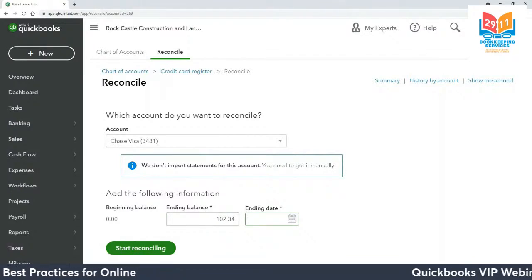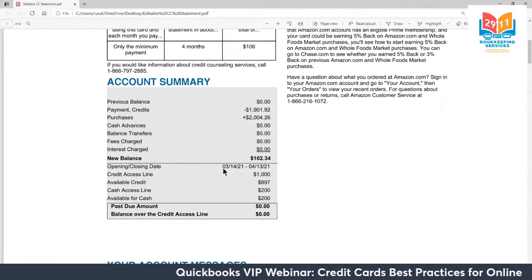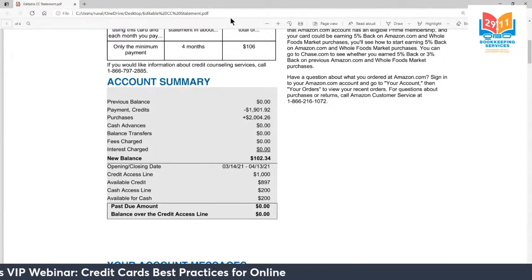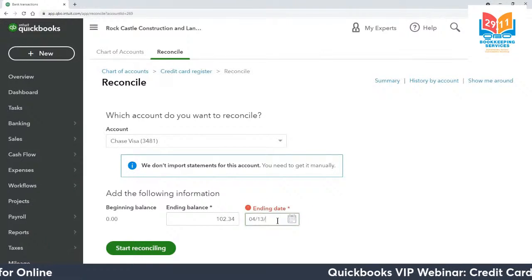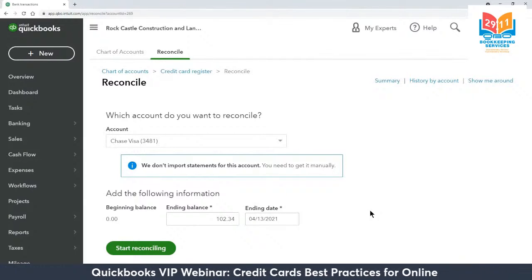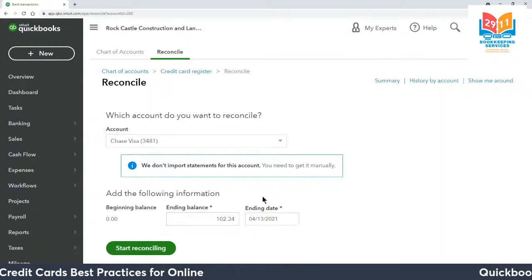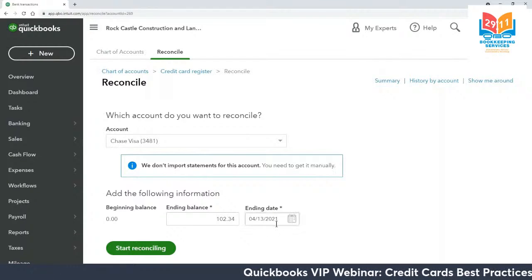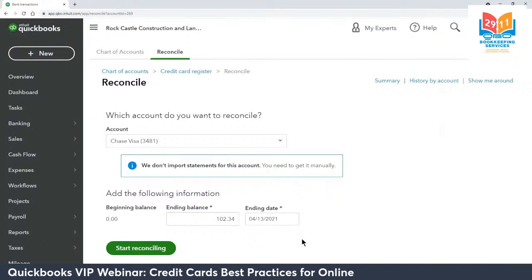And then the ending date is the last day in the period. This is what QuickBooks wants. This is the end period. So 4/13/2021. It doesn't care about the beginning period, because what happens is the next time you go to reconcile, QuickBooks knows that this is the beginning of the next statement. It'll actually be the day after this. But it understands that because one reconciliation picks up where the other left off.